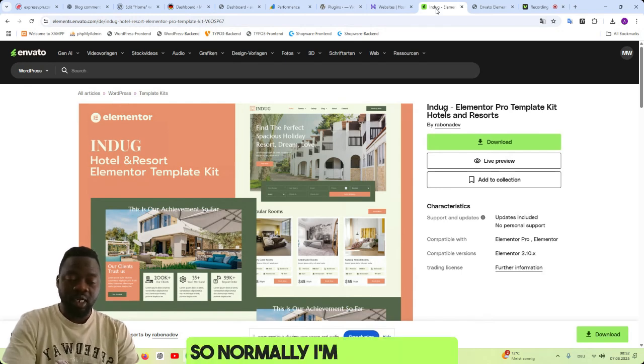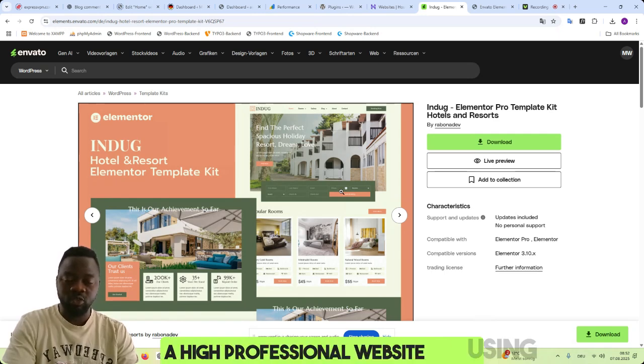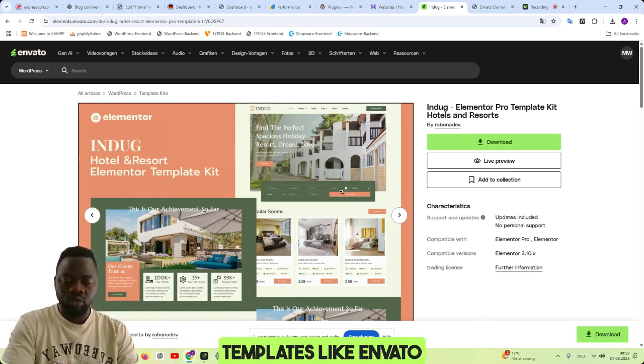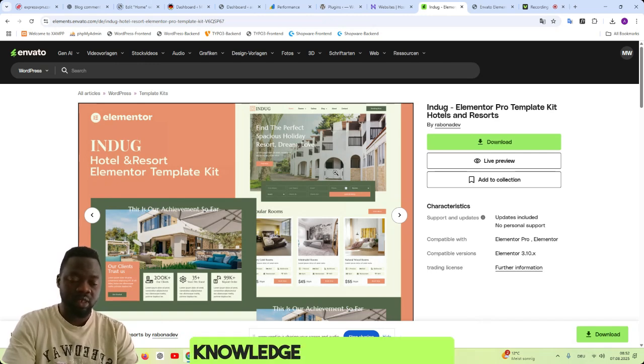Normally I wanted to create this website for a client, and as I'm doing it, I just thought of documenting it and sharing it with people. So anyone who wants to build a highly professional website using templates like Envato or template kit can just follow me through and see how it works. Very simple, and this is free knowledge that I'm sharing.